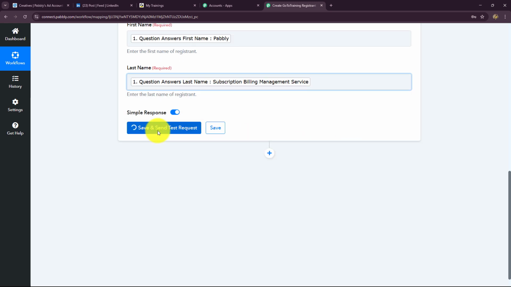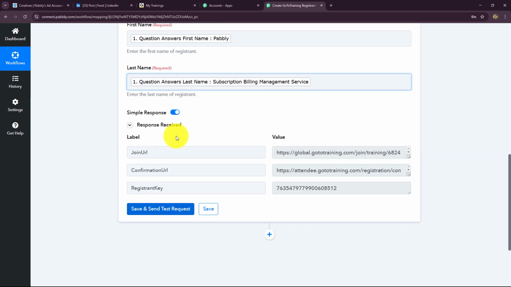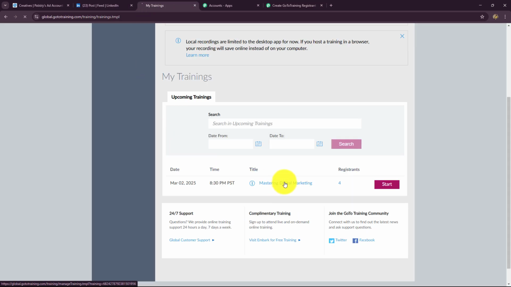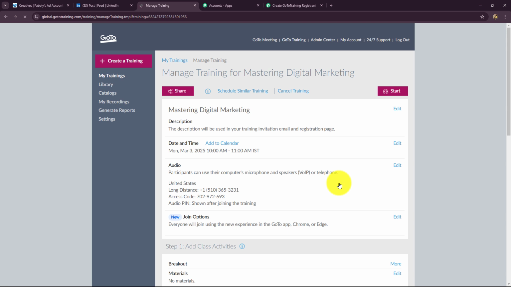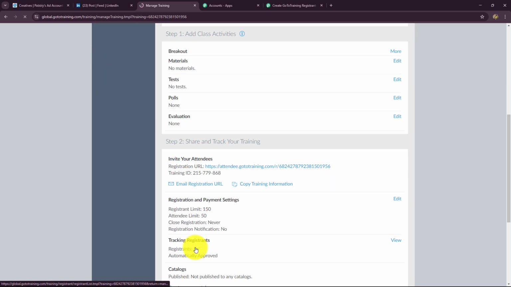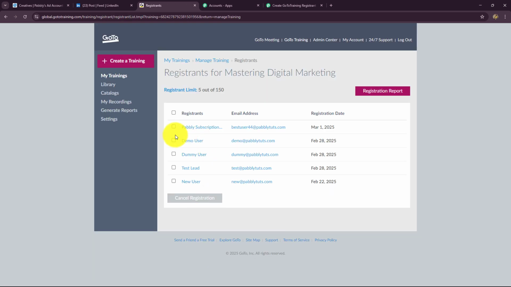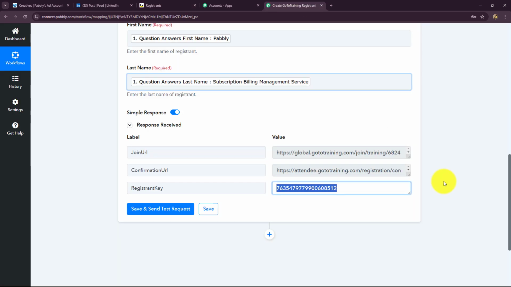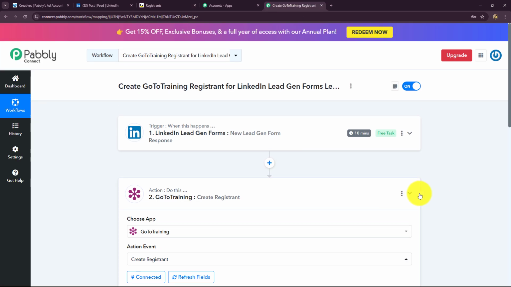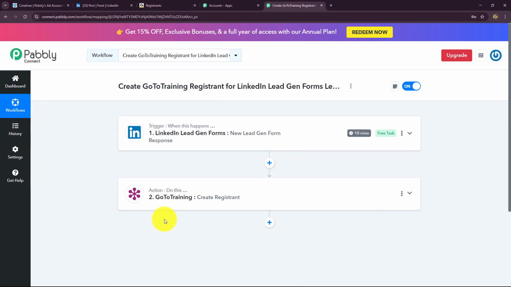Now we'll click on save and send test request button. As we have done that, here we have received the response, and you can see that we have received the registrant key. Now I'm going to take you back towards my GoToTraining account. We will go towards the training, and here we have the registrants as well. So I'm going to take you towards the registrants, and you can see that yes, this is the new registrant added with the same email address which we have received from LinkedIn lead gen form submission. This means our connection is absolutely successful between LinkedIn lead gen forms and GoToTraining.